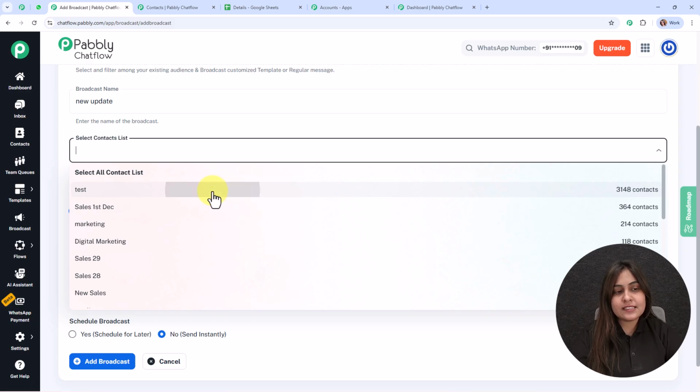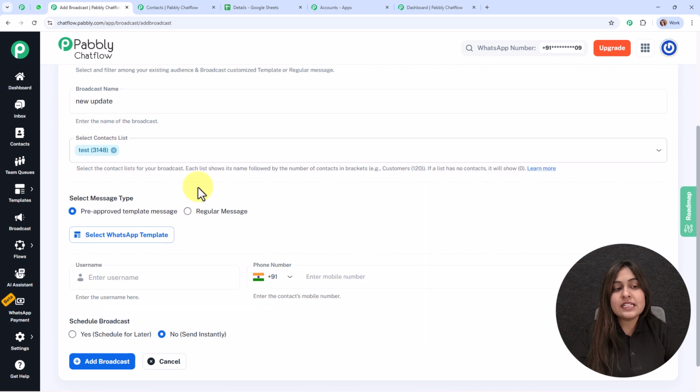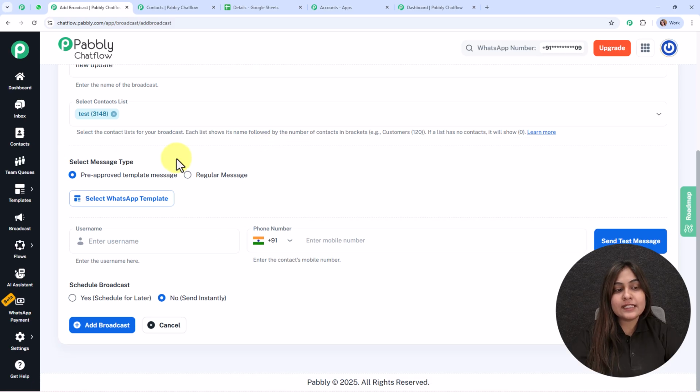Let's select this test list only. You can select multiple lists as per your requirement. For now, I'm going to select it one only. Alright, now after selecting the contact list, it is asking us to select the message type.